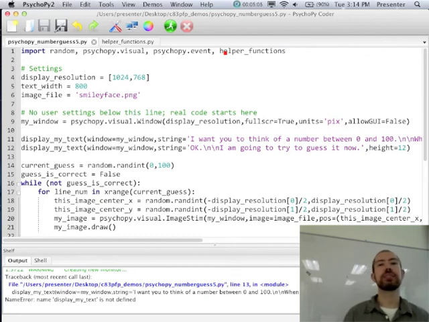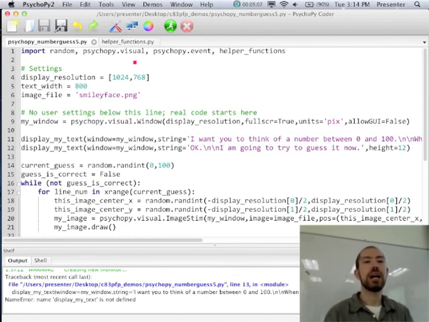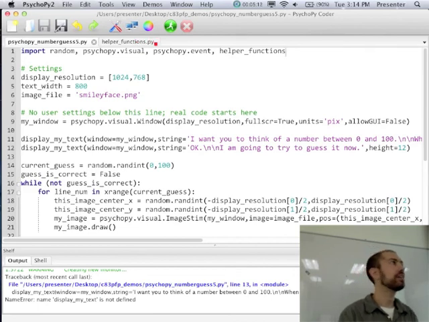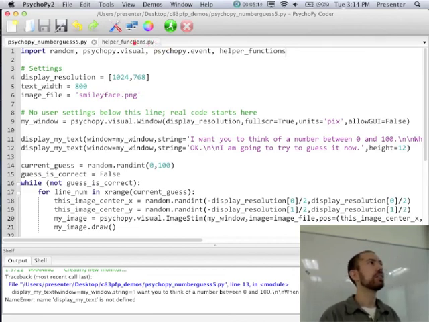So what that's going to basically do is it's going to say, all right, now look for a file called helper functions, and it assumes it's going to end in .py. You don't have to put the py at the end. So it's going to say, now before I run any code, look for a file called helper functions and give me access to the functions in there.